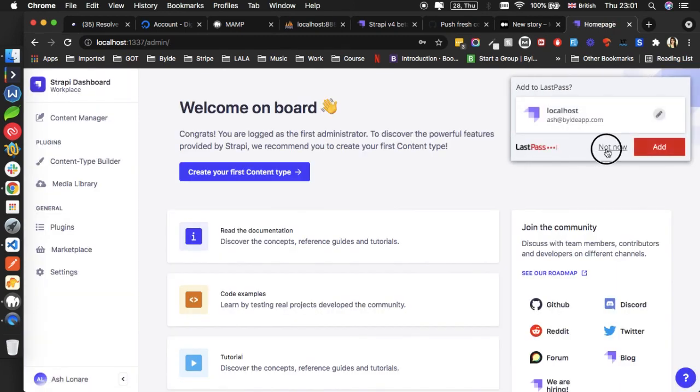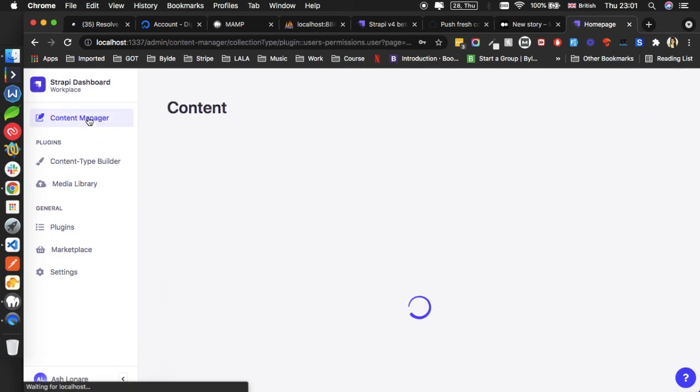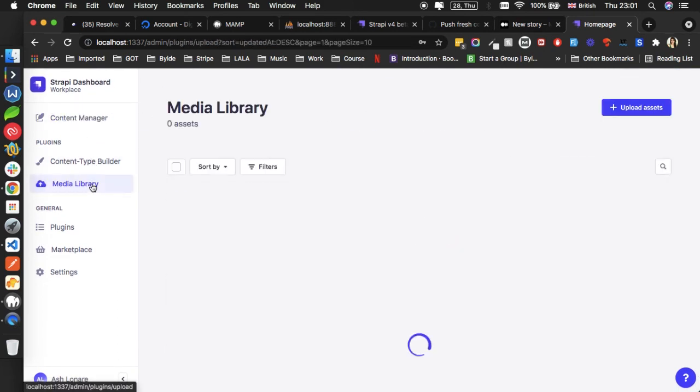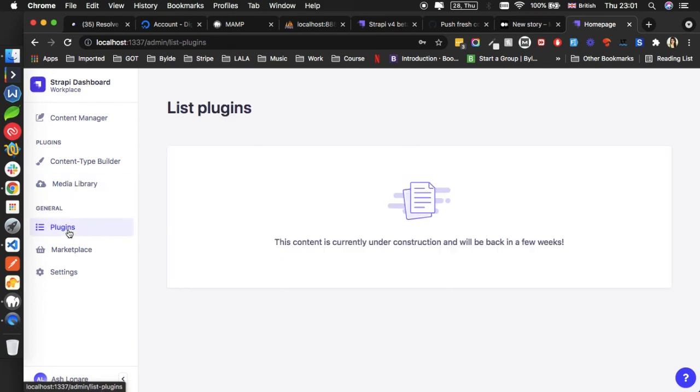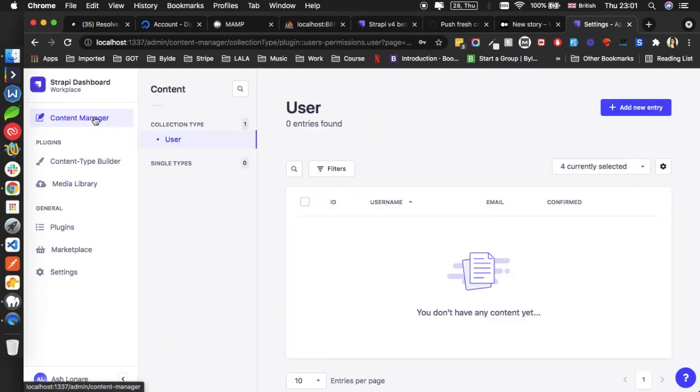So here we go, all new interface of Strapi with content manager, with media library, plugins section, marketplace section, and settings section. So let's go through the whole Strapi dashboard in the next video.